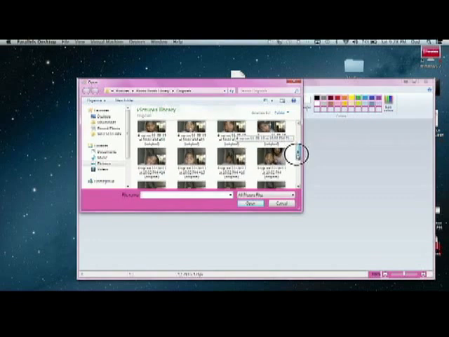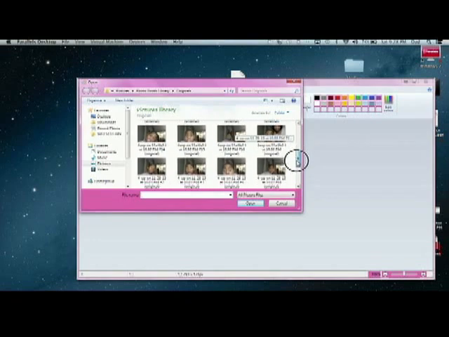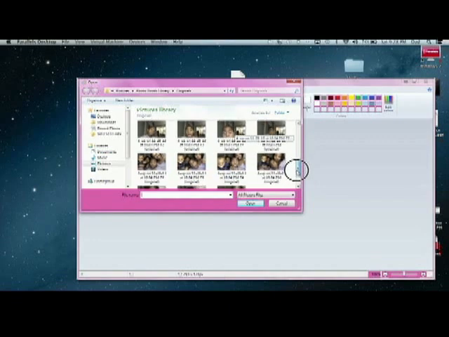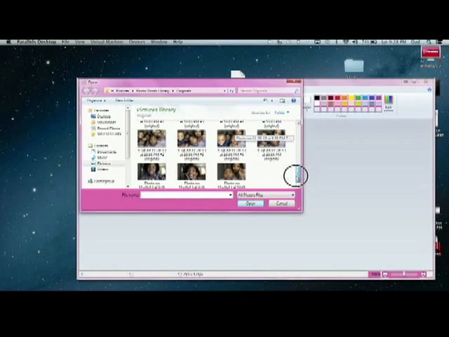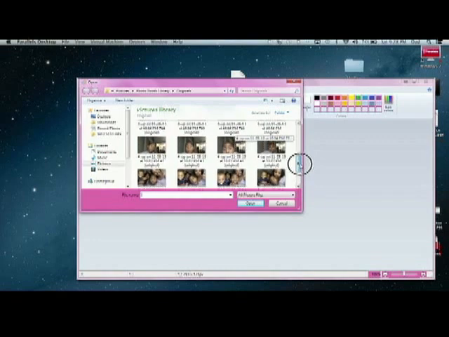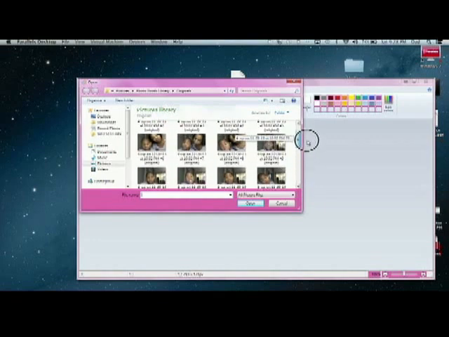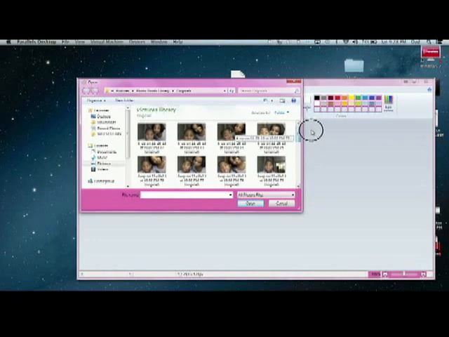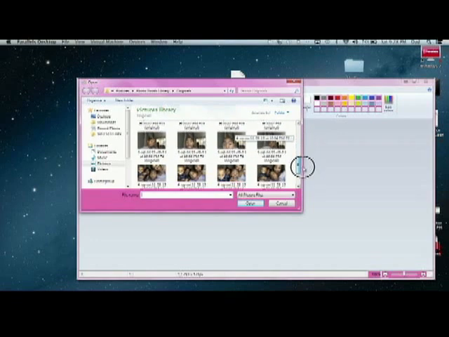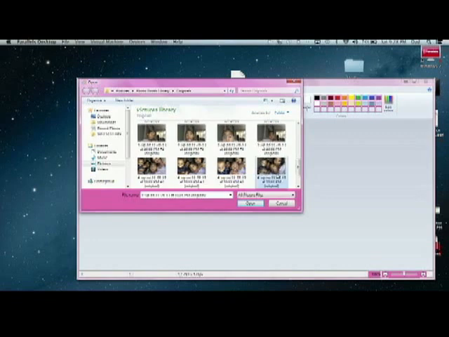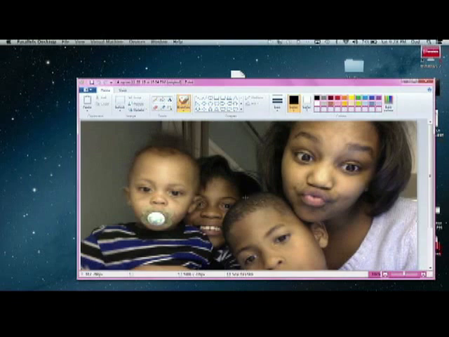So let's say, and you can see my kids, they're acting crazy. Let's say we will choose one that we can do some nice editing with. So let's pick this one with all of them together. This one works good. So we're going to open that. And voila, there's the picture. Now what can we do with it? Well, let's say we don't want everybody in this picture. We just want this one little special guy right here.